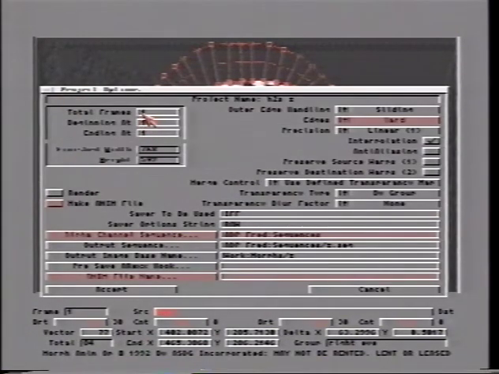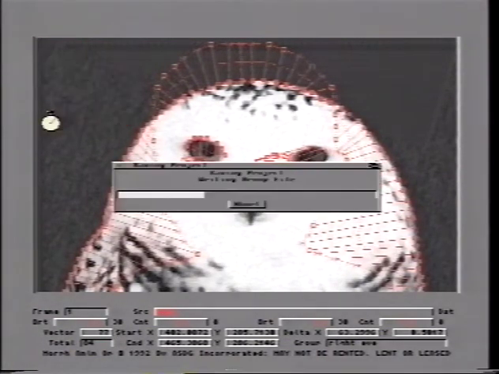Return to the options screen to set the number of frames over which the morph will take place. I'm going for 10 on this occasion. Generally speaking, the more frames you choose, the smoother the morph is going to be. Check that we're in high resolution, and make the other adjustments that you require. Finally, I accept from the main screen and the morph will take place.